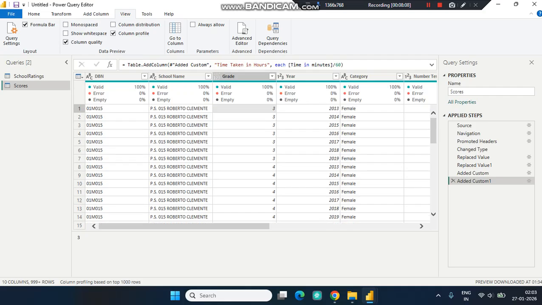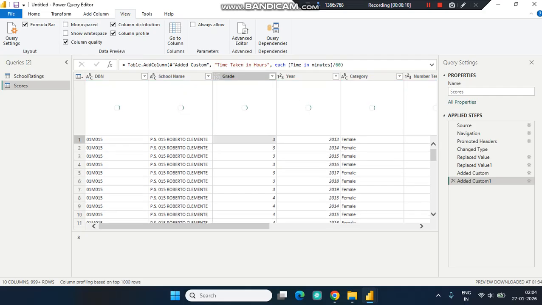And this is how you add statistics to the columns: column quality, column profile, and column distribution. I will cover the next part in the next video. Till then, happy learning. Goodbye.